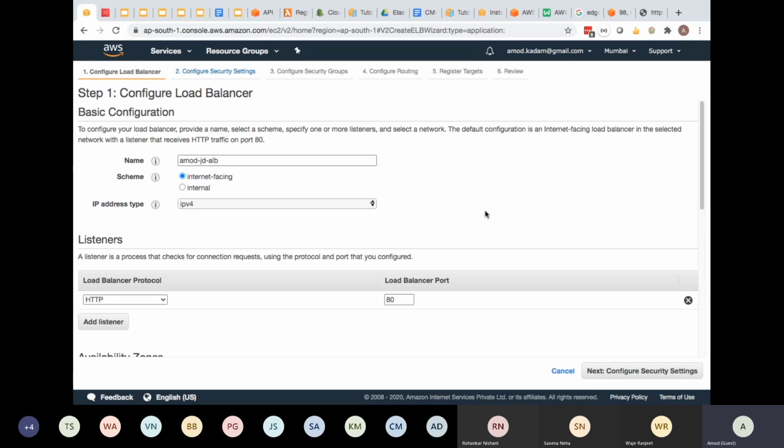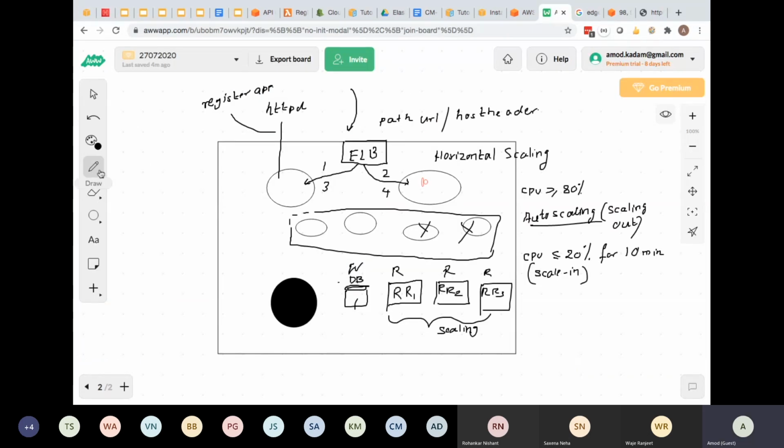So load balancer is what? Load balancer is something which is going to be an additional component. And on this load balancer, some listeners are running. So that is a listener. So my load balancer is listening on port 80. So this is something which is listening on port 80. So there is a listener on this load balancer.